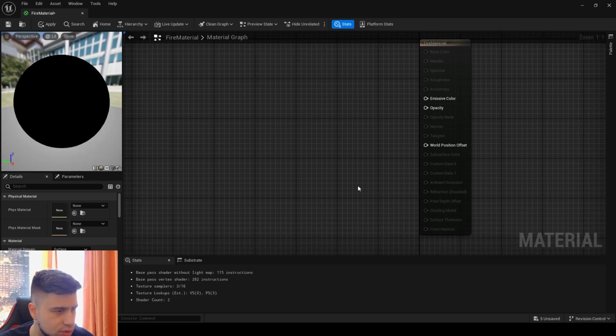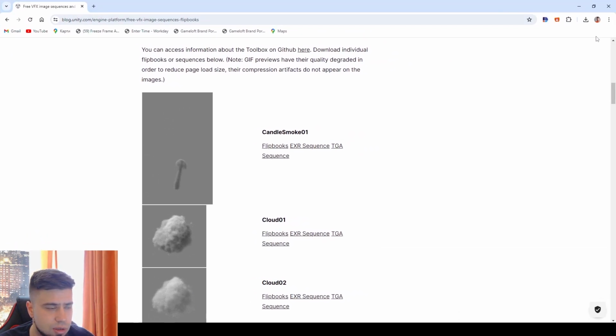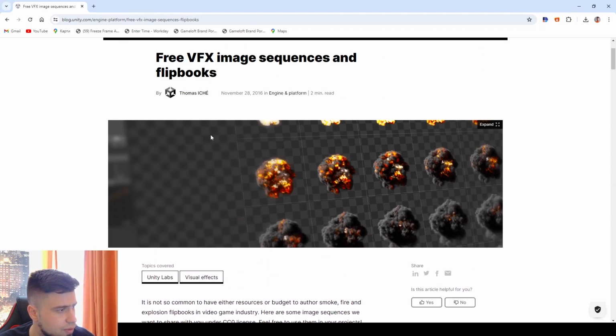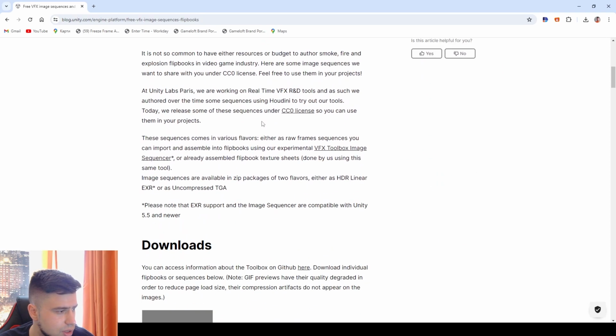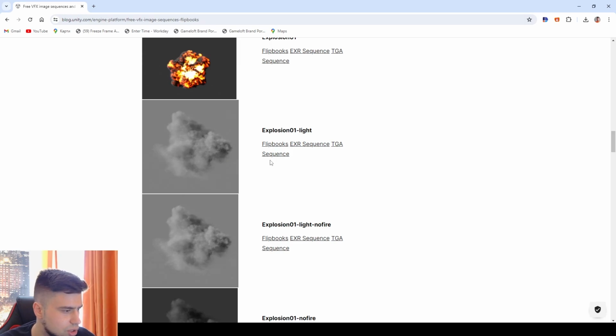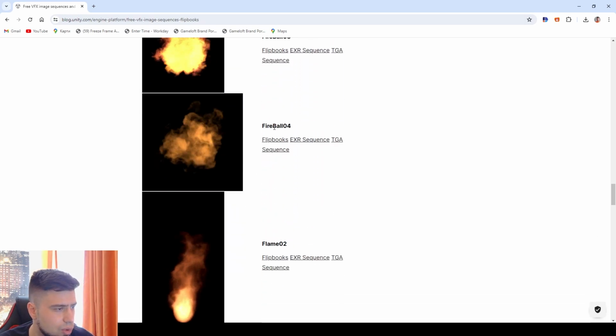So let's start with the first stuff which we have to add. There is one site which is important to use because it's for free flipbooks and you can practice with them. It's really cool stuff in here. I will show you. I will give a link in the description from where you can find it. So free VFX image sequence and flipbooks. And here you can see there are a lot of flipbooks and textures for explosions, smoke, fire, and everything. So for example, let's use this one, Fireball 0.4.